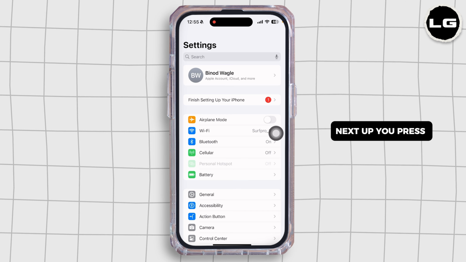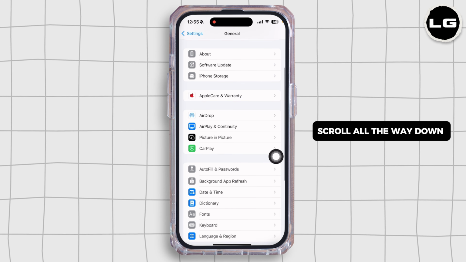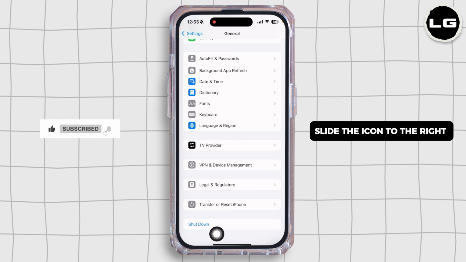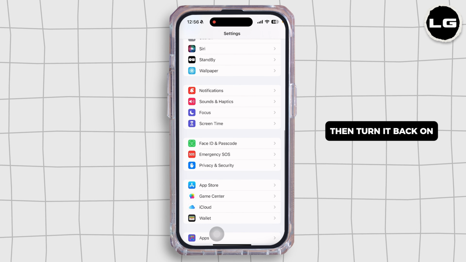Next up, give a fresh restart to your device. For that, head towards the option General. Scroll all the way down. Click on the option of Shut Down. You'll get the slider icon to the right. Then turn off your phone, wait for a few minutes and then turn it back on.